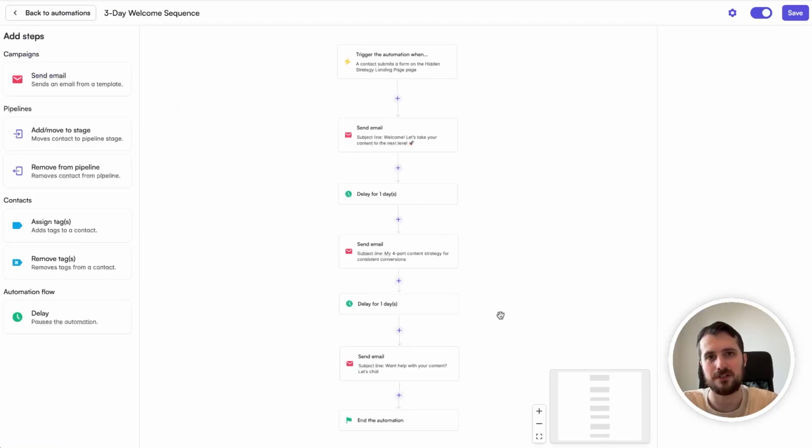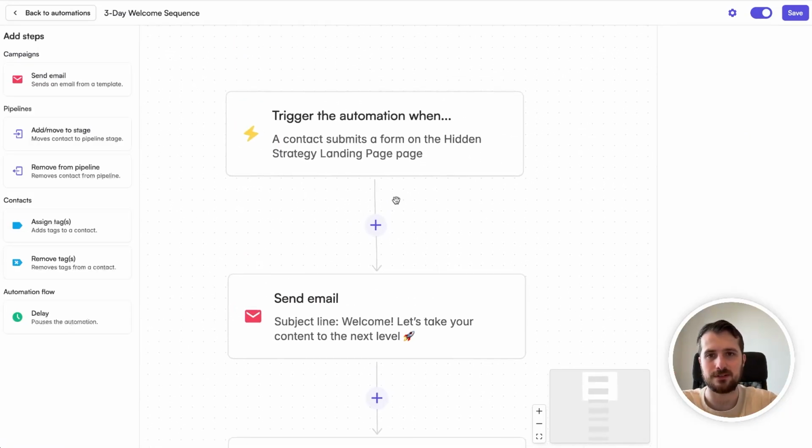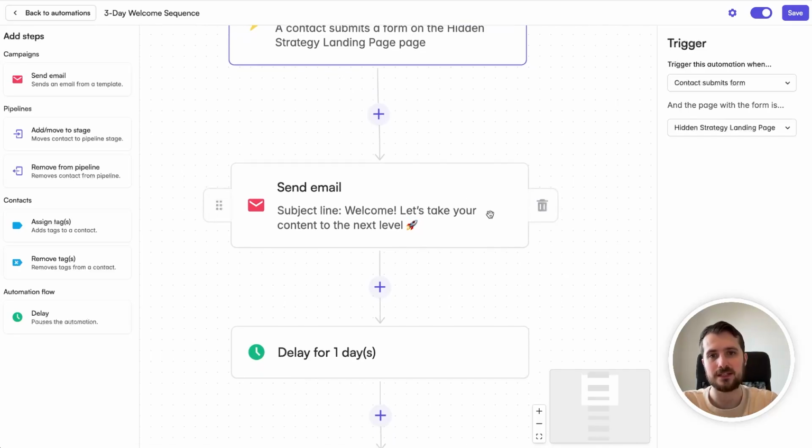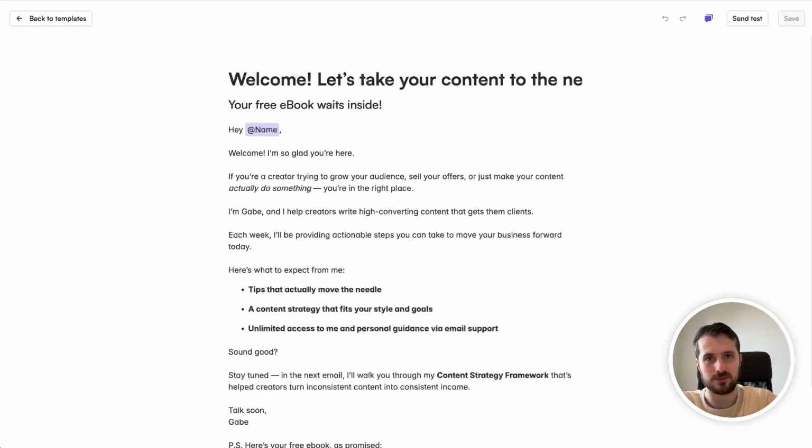And this is an automation I've set up to help convert leads who are just interested in the ebook to potentially become a client. And so the way this works is we trigger the automation when the contact submits a form on our landing page. And so anytime someone fills out a form on our landing page, we send them a welcome email. And in that welcome email, let me just jump over to it. This is what it looks like.